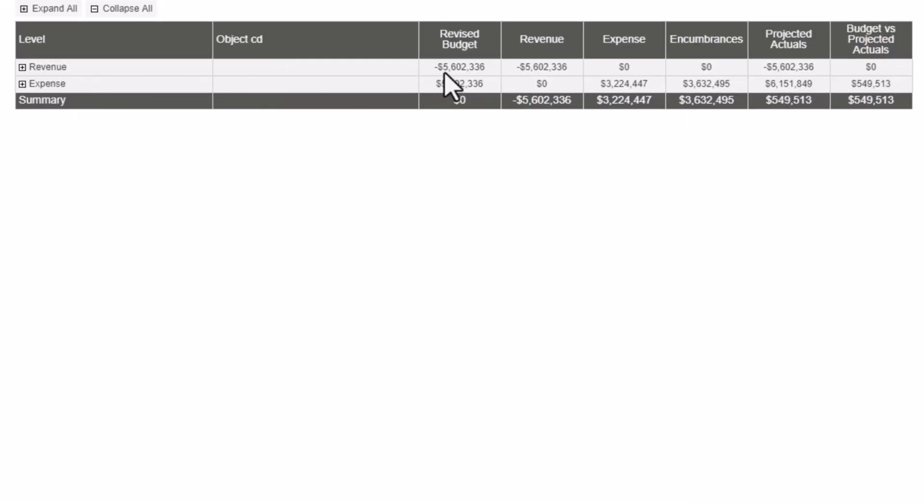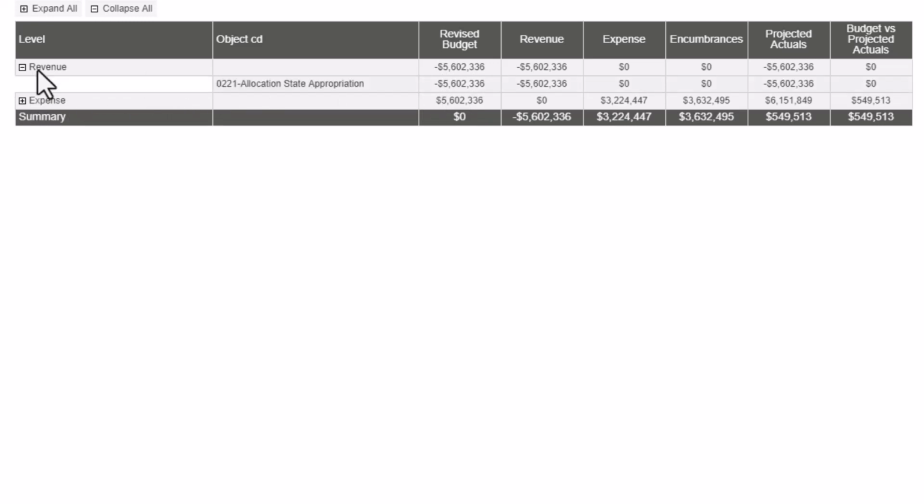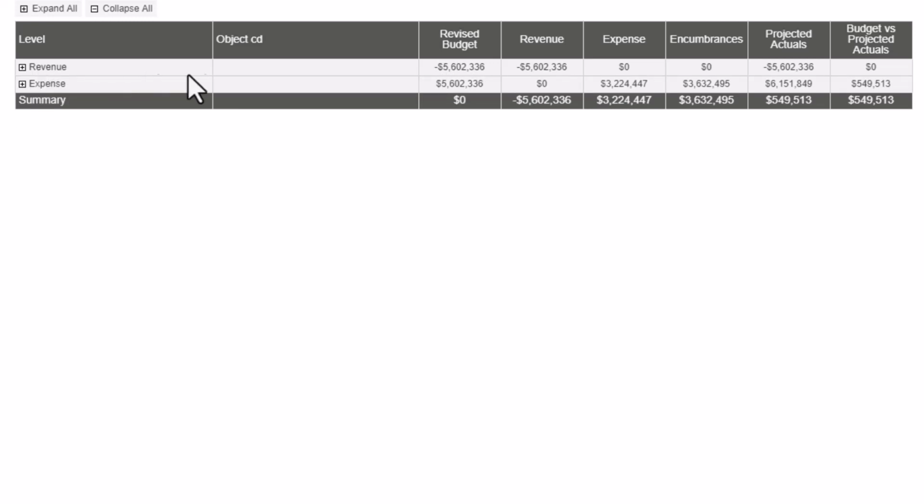Sorting back, if I look at this account and drill through back into the revenue and expense, I can still follow these same lines across. If I expand this out, I can see all the object codes. If I keep it collapsed and just look across the revenue row, I see that my revised budget equals my current revenue, which actually equals the projected revenues, or projected actuals, I should say, and the budget versus actual is 0.